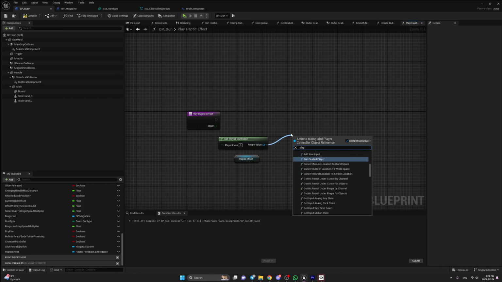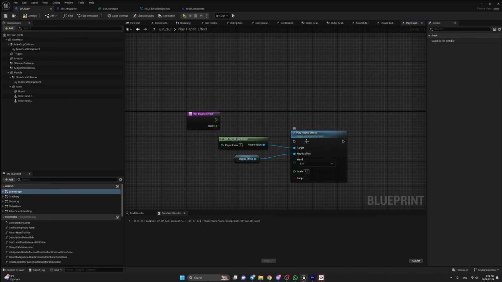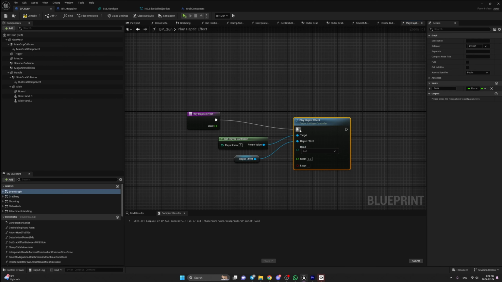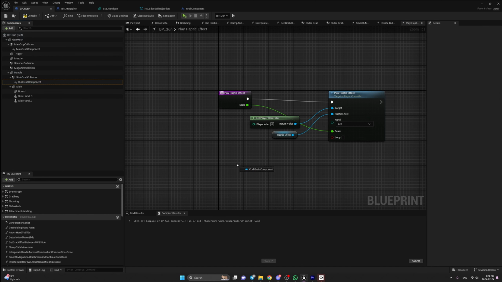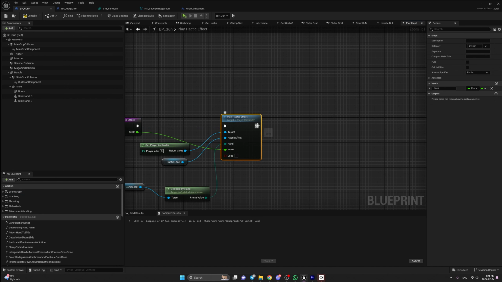We're going to play haptic effect. Our haptic effect is going to be this one. We connect the execution pin, and our scale will be this one. And our hand, we can get our curl grab component, get held by hand, and connect the result of this pin to here, and add a return node, like this.